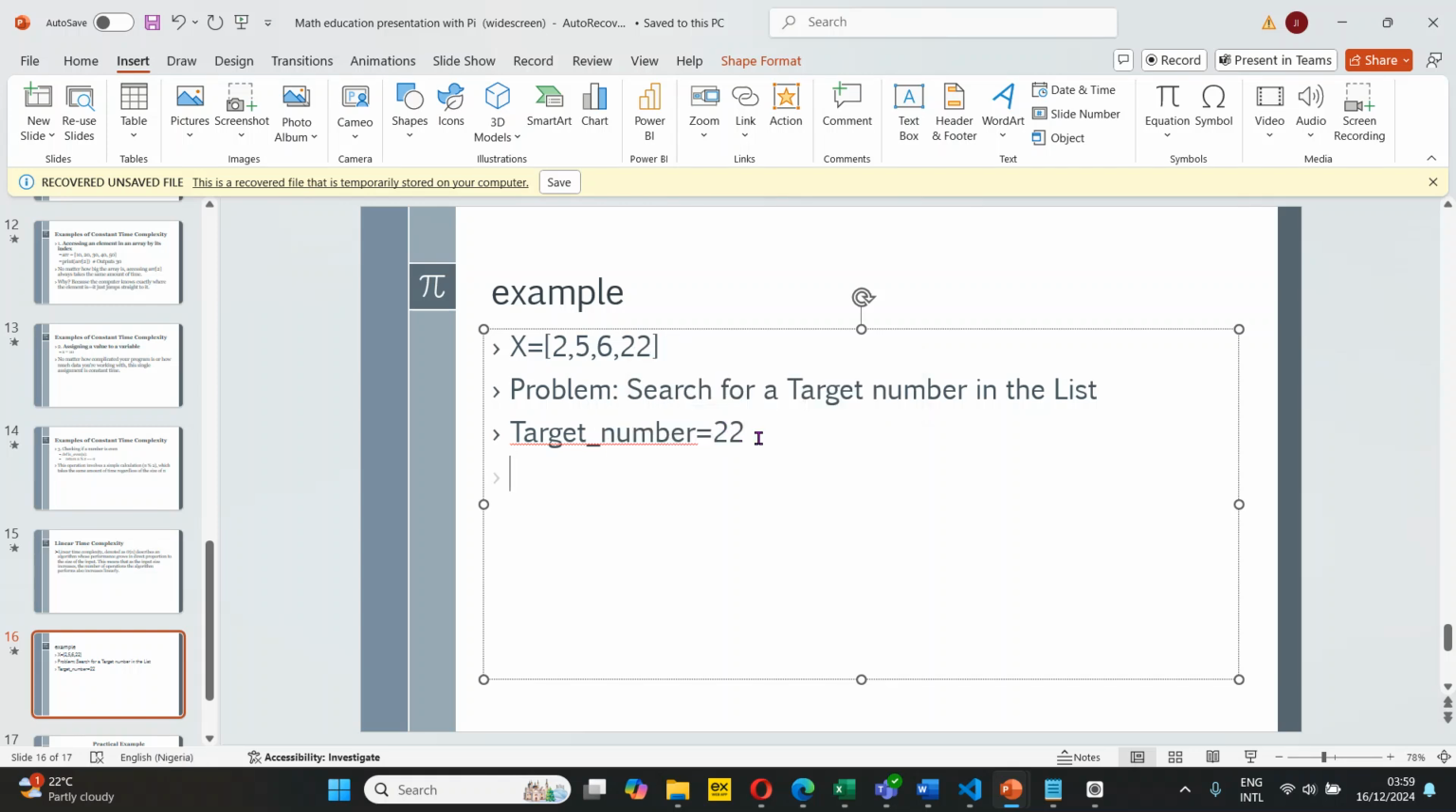Now, the first thing is to loop through. Let's assume we want to loop through, so for i down to the length of x. Now let's explain this step. Let's assume for i is equal to 0. It means that in the iteration, i is starting. Remember the list here, we have 2 located in index 0, 5 in index 1, 6 in index 2, and 22 in index 3, right?